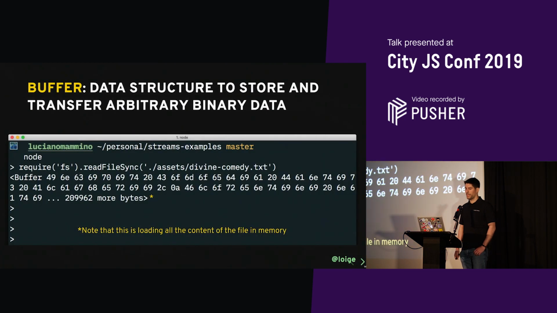So let's go back again and talk about the difference between a buffered approach and a streaming approach. We used before this functionality called readFileSync, and to really understand what it does, essentially you can see here that every time you use that functionality, all the content of the given file will be loaded in memory in this data structure that is called buffer, which represents all the data in a binary format.